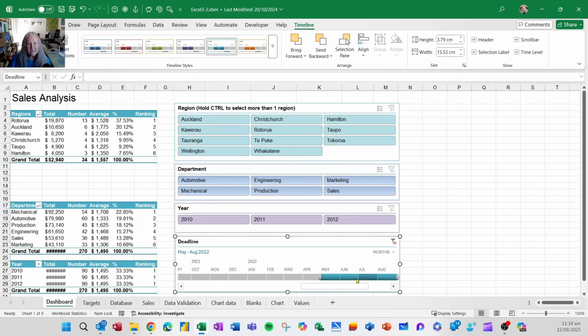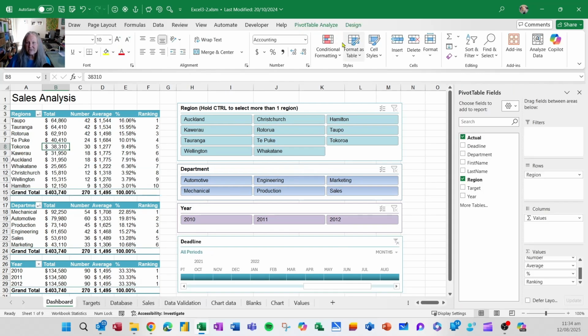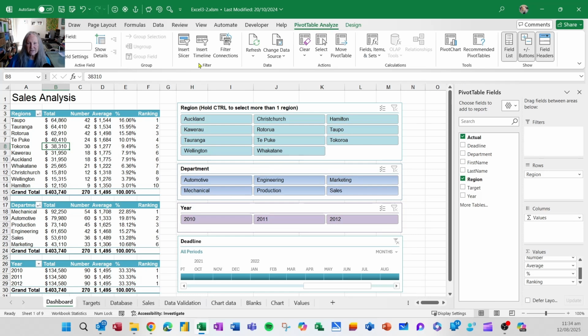So if you have got date-driven data, you can use a timeline to also filter. This is showing me May to August 2022 now because I've selected that. Slicers and timelines. Now let's clear that filter. If I click back on this pivot table and look at pivot table analyze, that's that group there, filtering. Now the next thing I want to show you is that there is this refresh button.